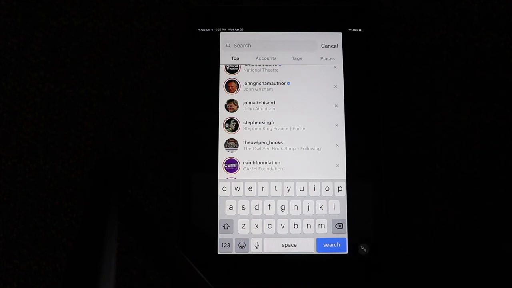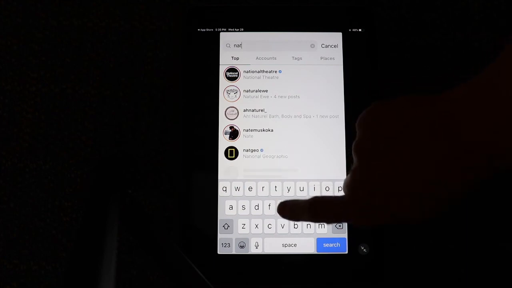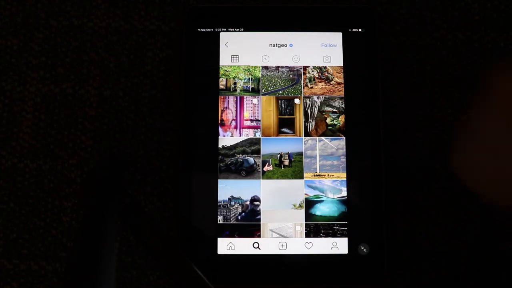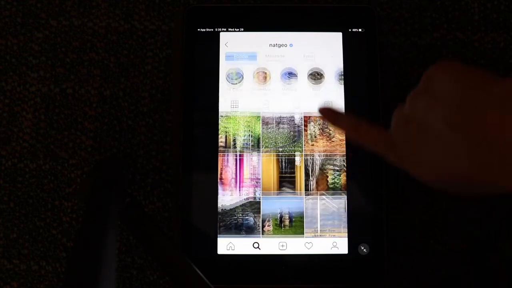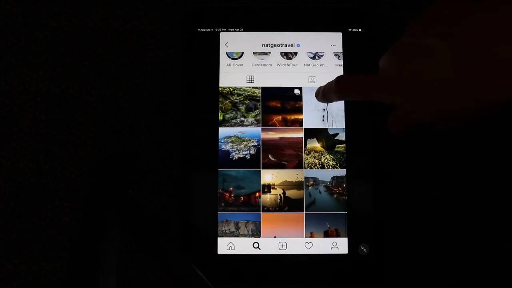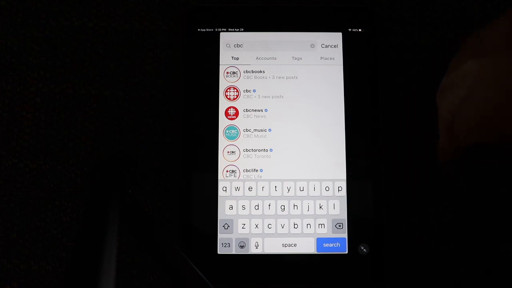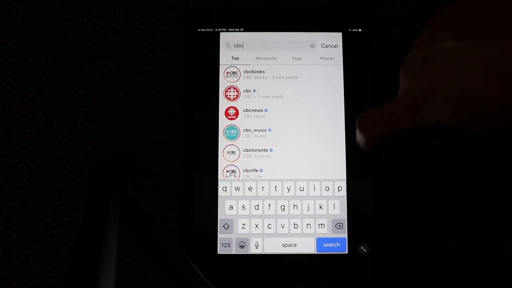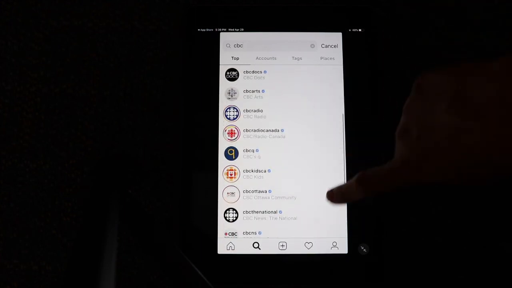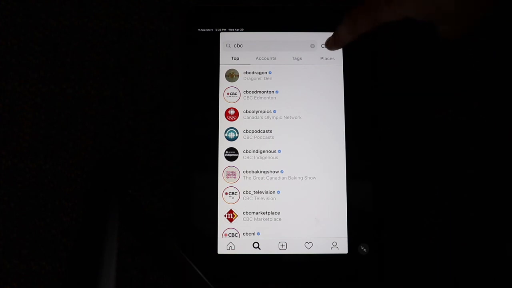So if you like travel or if you like nature, you can look up National Geographic. And they have some really great photos. There's National Geographic Travel as well if you like travel photos. If you're a CBC fan, there's lots of different CBC accounts for Instagram. They have just regular CBC news, music, books, and even more. So there's tons of different things that you can follow there.